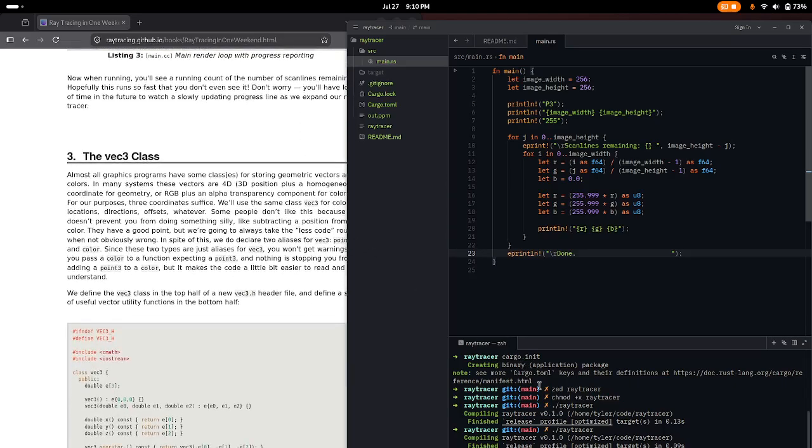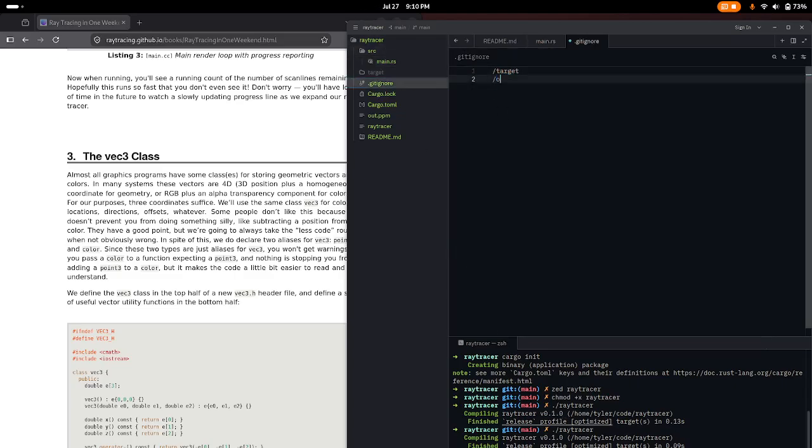So that is the end of chapter 2. Let's ignore the output image and go ahead and commit.